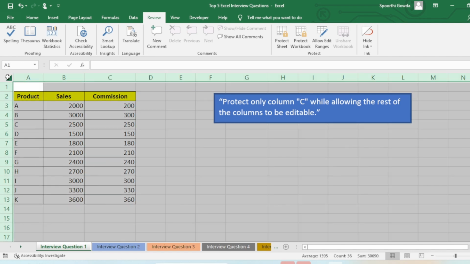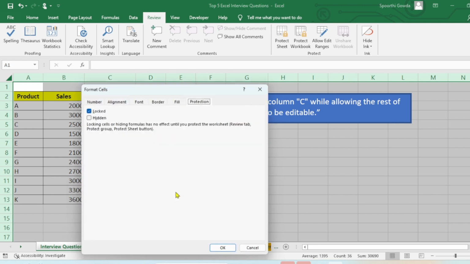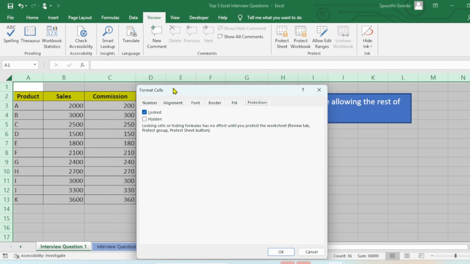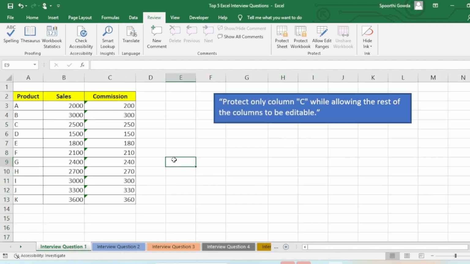So what you can do, select the entire data. You can do Control A or select from here. Right click, go to format cells. Under format cells, go to protection. You can see the locked option here. So unlock it, click OK. So the entire data has been unlocked now.